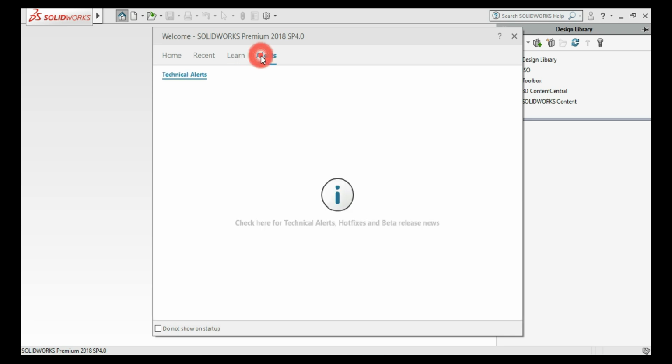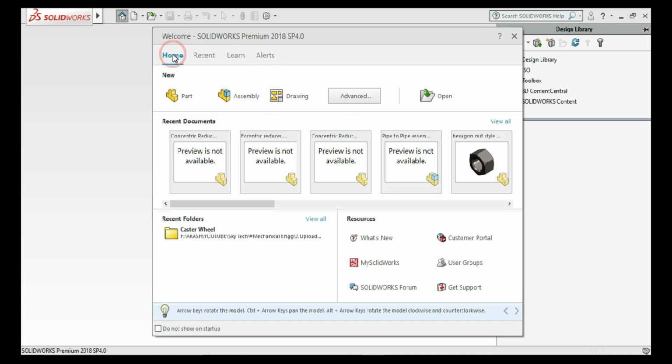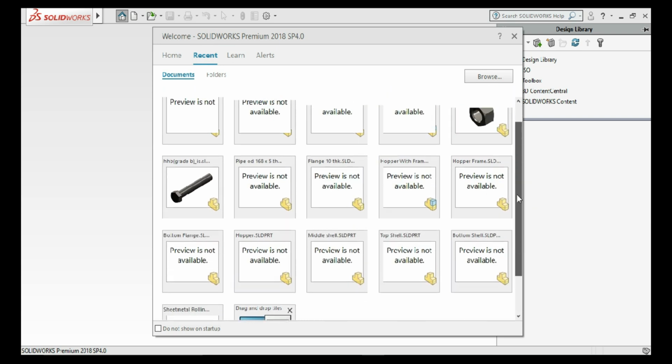So the learn option is for learning the software, and we need only these 3 commands, that is part, assembly and drawings. These are the main commands, and if you recently drew some drawings in SolidWorks, then you can open them from this open command. You can also see the recently drawn parts from the recent tab.